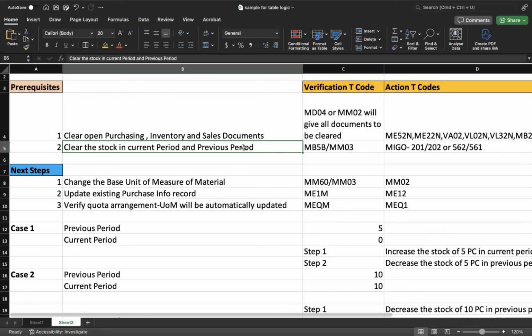This is the overall process of how to change the base unit of measure. The similar logic will be applicable for valuation class also. If you want to change it, almost similar steps need to be followed. Even for profit center, a few activities like PO create, deletion and all are not required because we have a program to run. I think I will make a separate video for the profit center. But in this video, you learned about the steps involved when you want to change the base unit of measure of a material. I hope it will be helpful for you. Thanks for watching.